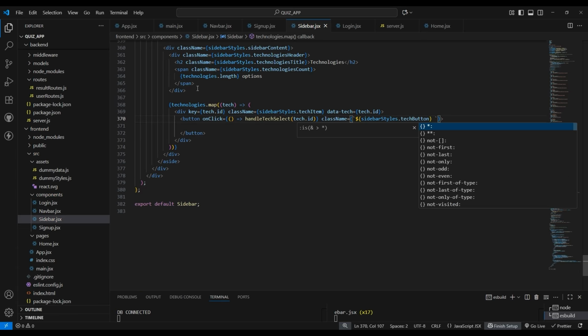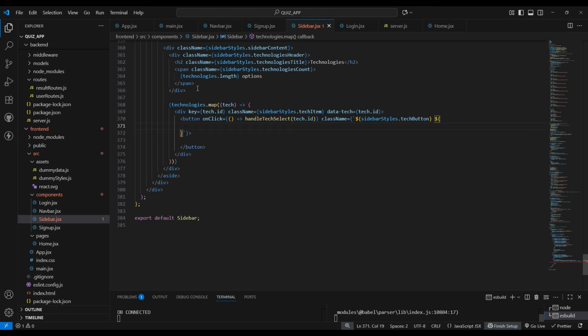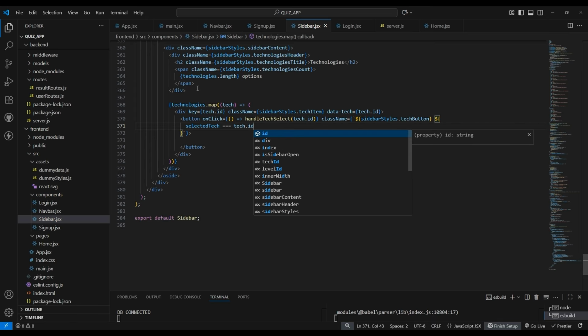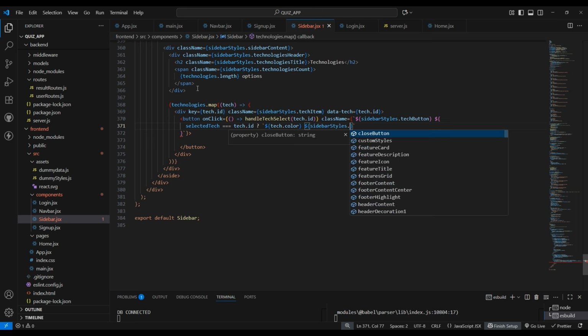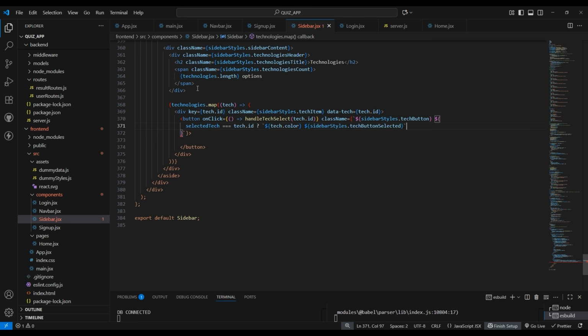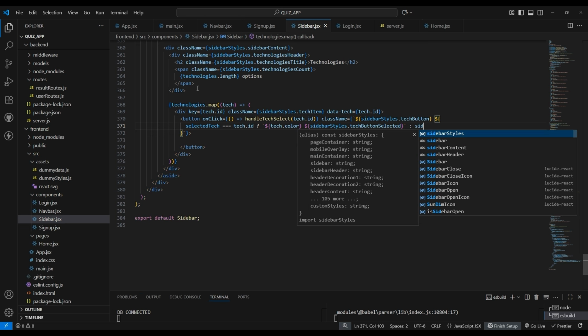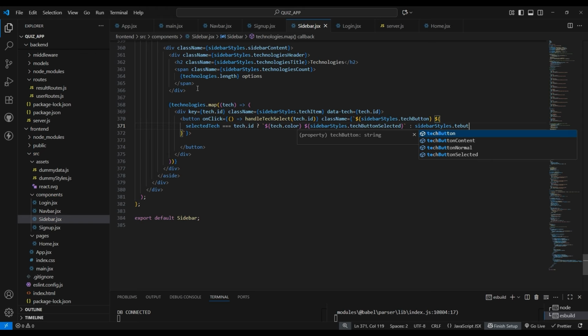And again it will check that if the selectedTech is equals to tech.id, then in that case it will be tech.color, and it will be sidebarStyles.techButtonSelected. In else case, it will be sidebarStyles.techButtonNormal.